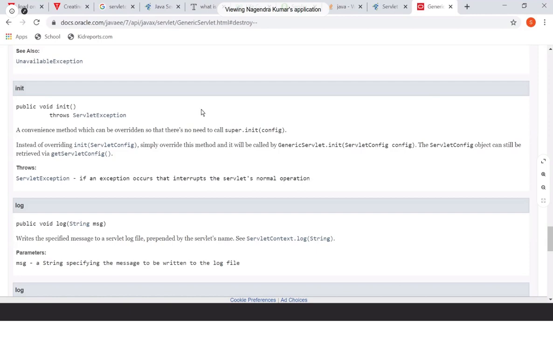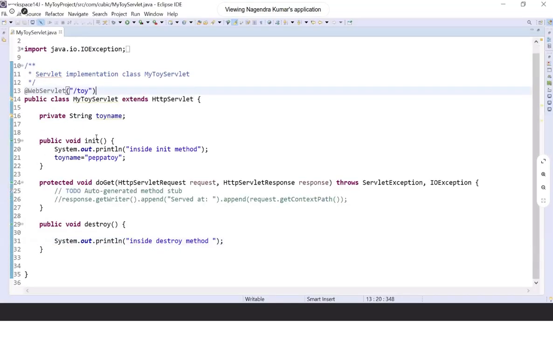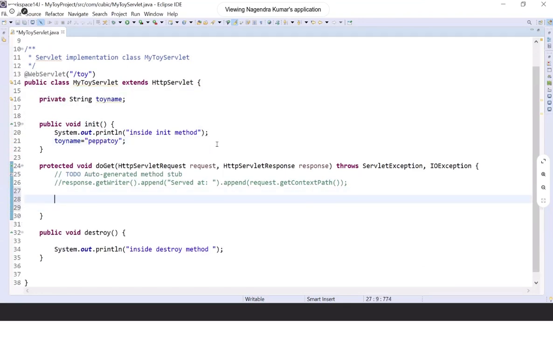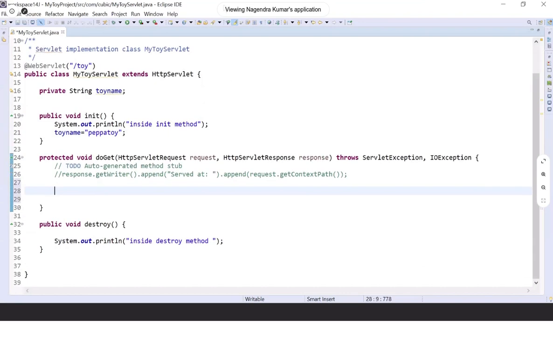So we just have the init method here and we define some properties. When your servlet gets initialized, your toy name, Peppa toy, will be given to your servlet, right? This happens only during the initialization process. So can I use this value inside this doGet method? Can I access this toy name here inside the doGet? Sure. Of course, I can do that. That's why I'm defining it here. I want to make some parameters available for my servlet. That's why I'm defining them inside the init.